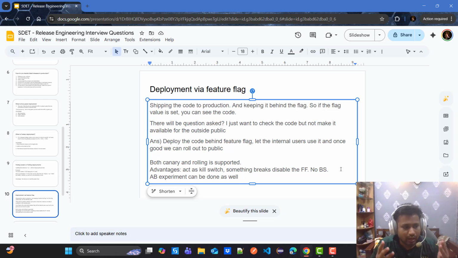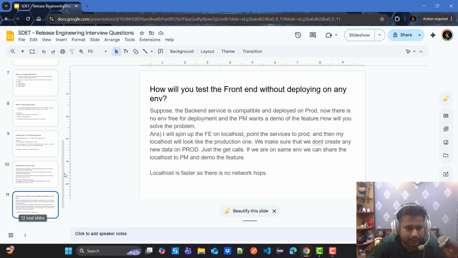With A/B testing, as you know, you may want to show different prices, like Zepto or Uber do. It will display one price to Android users, and then it will display some other price to iOS users. So that way we can also do A/B experiments by using this feature flag.